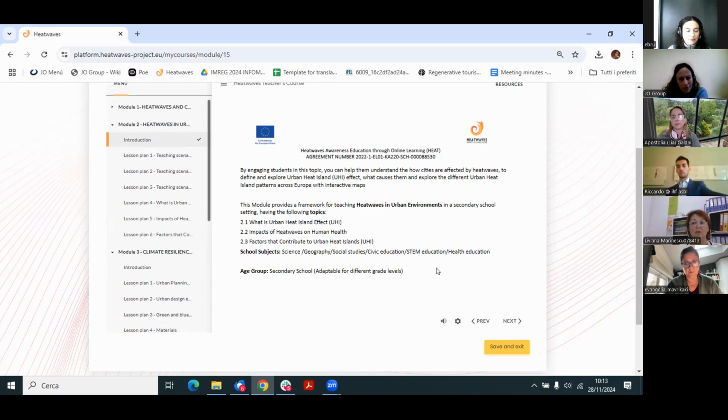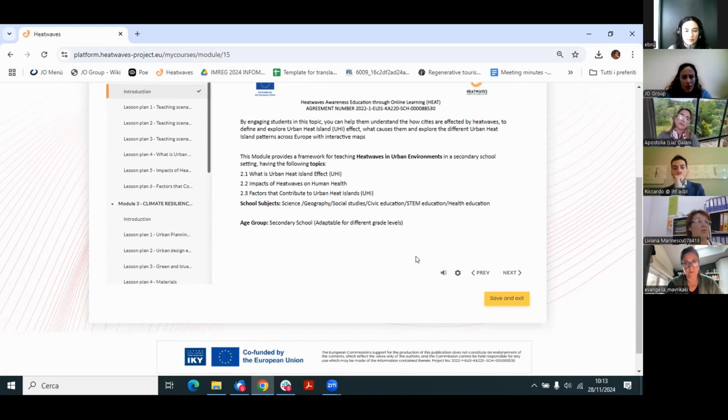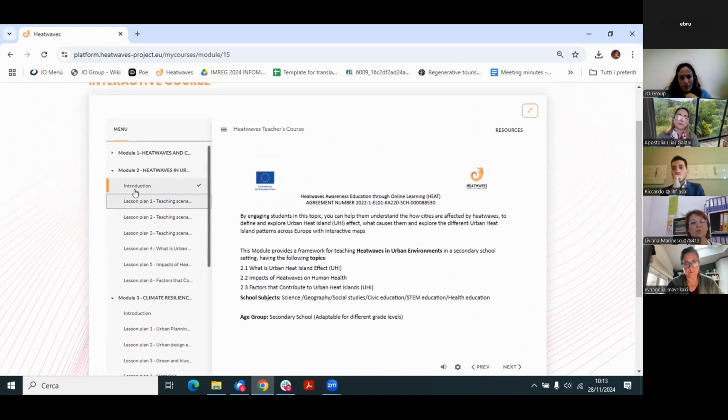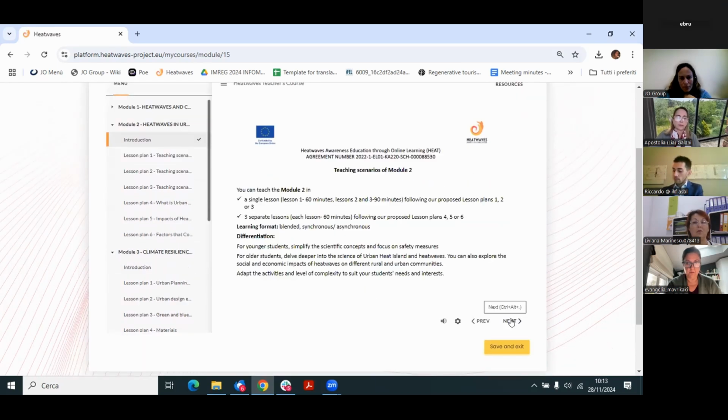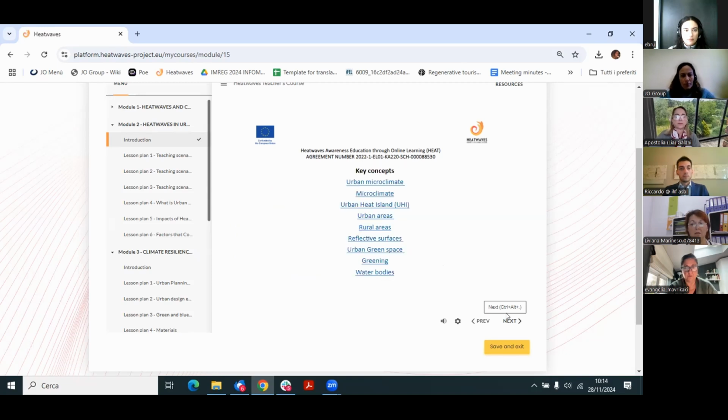For module 4, we have 4 lesson plans, and module 5 is mostly about personal and community action for sustainability. There you can equip your students with carbon footprint information and green policies around the world. The module has 2 lesson plans and the key concepts again, and you can go and learn and also provide the links to your students.